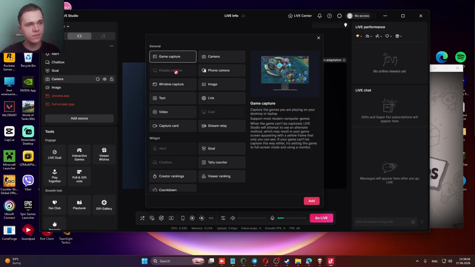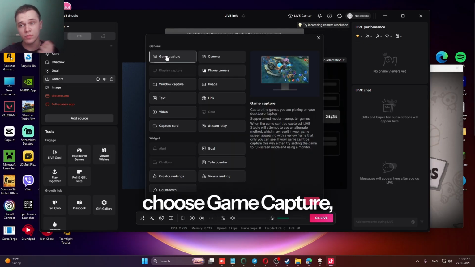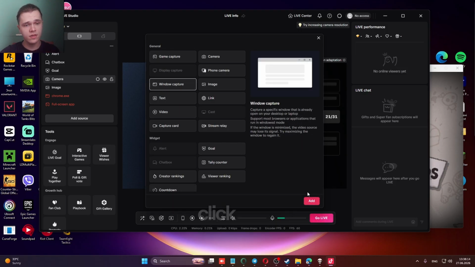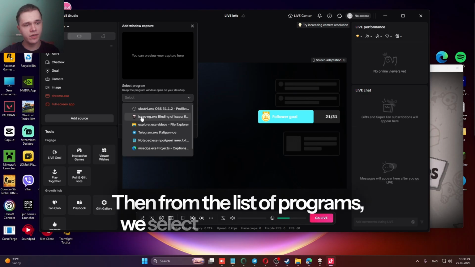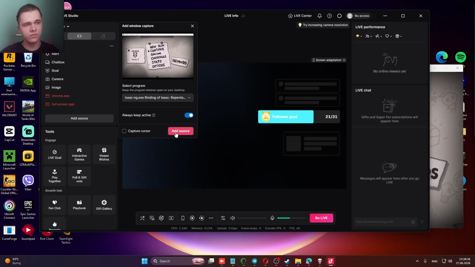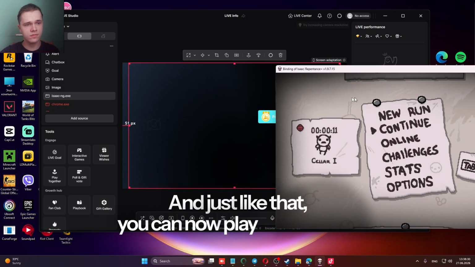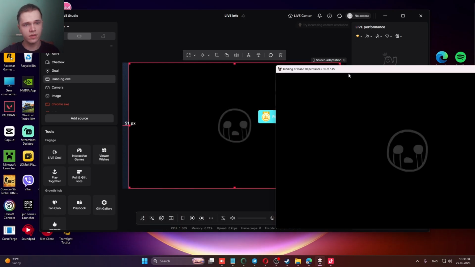It's still loading. So we select if your game is full screen, choose Game Capture. If it's in a window, choose Window Capture. I'll click Window and then click Add. Then from the list of programs, we select our game and click Add Source. And just like that, you can now play and stream. There you go, and it works.